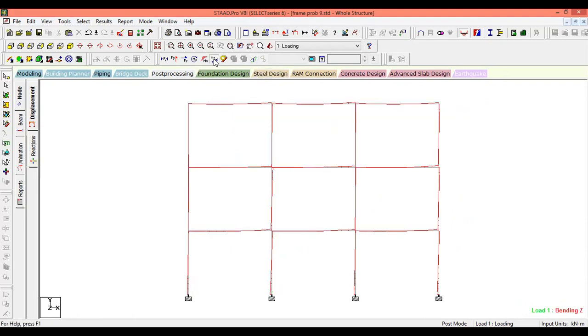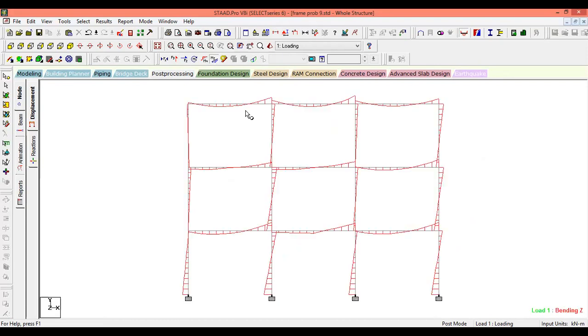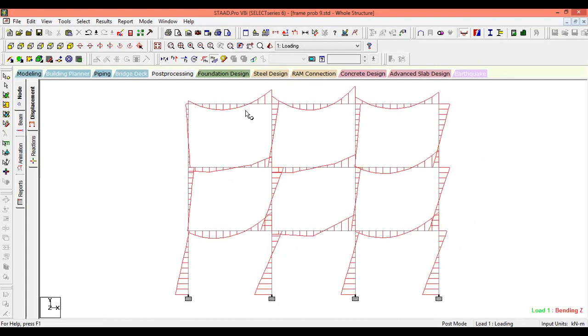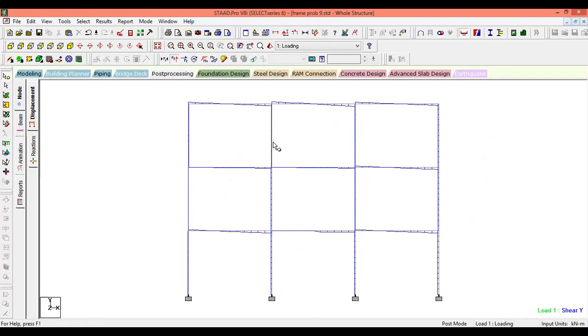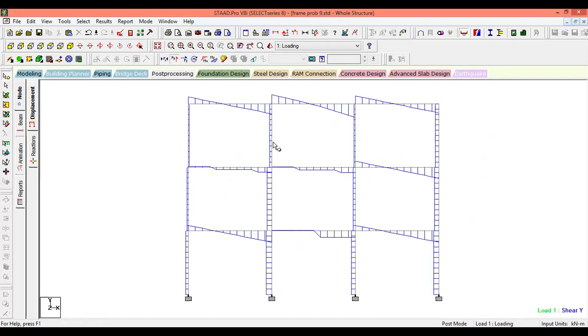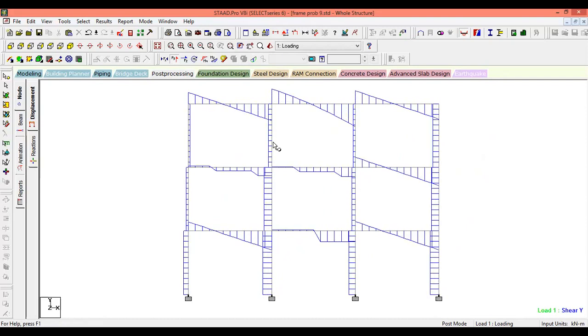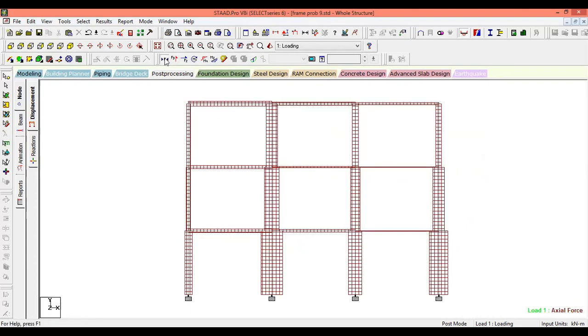You can go to the MZ value as usual and again improve this figure. This is the bending moment diagram, and you have the shear force diagram. Again improve, hold the control button, move the scroll button of the mouse, then you will get the shear force. If you want the axial load diagram, you can get the axial load diagram also, right?